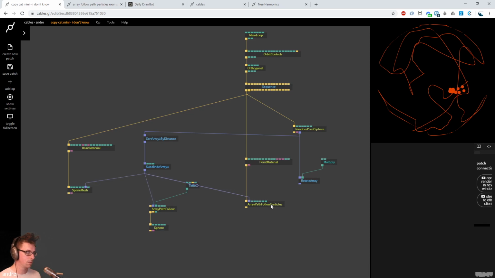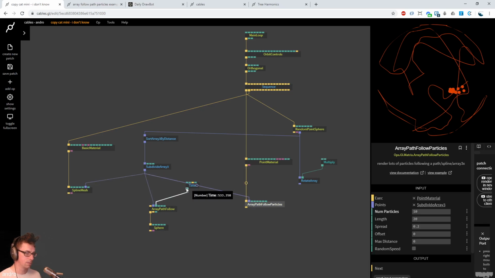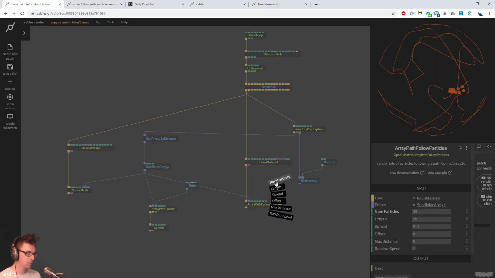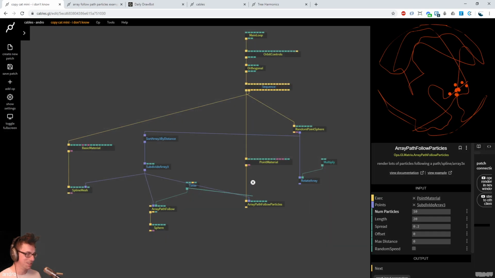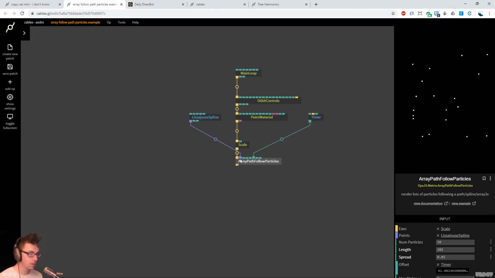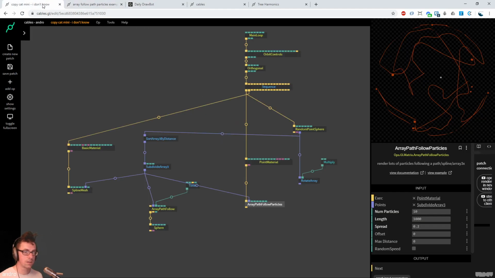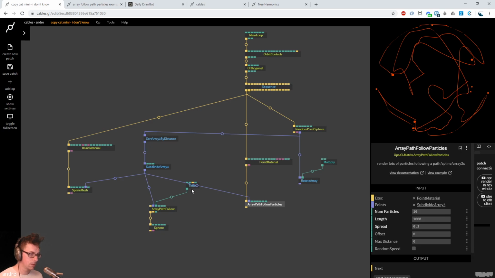We get that one and we plug it in here. Put it on 10, and we're going to put it on, whoops, number of particles, that's a bit much. Length. Okay, 1 minute. 1,000. Spread 0.2. And what was it again? Time has to go into offset, that was it. Okay, so we get timer, that gets plugged into offset.